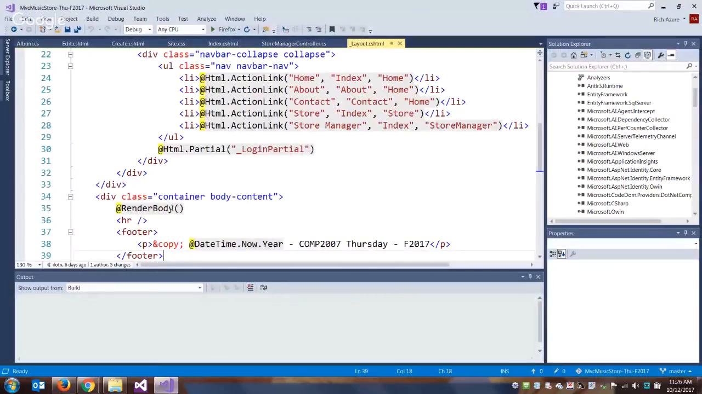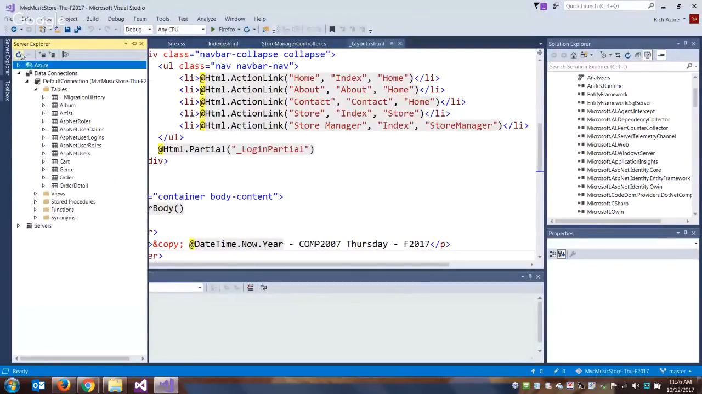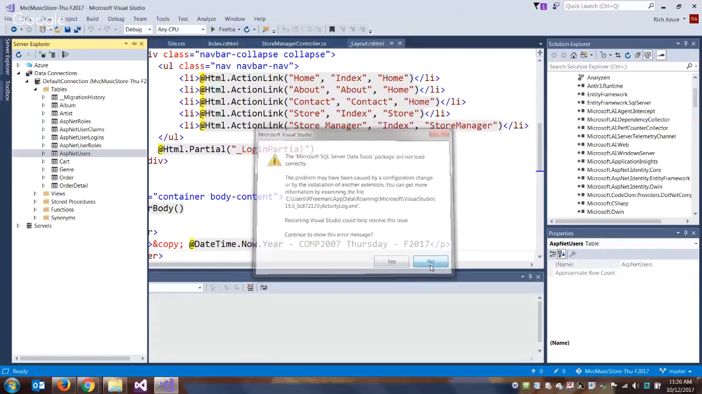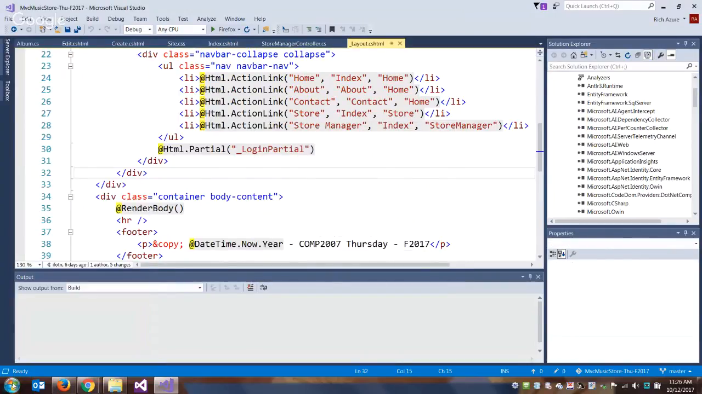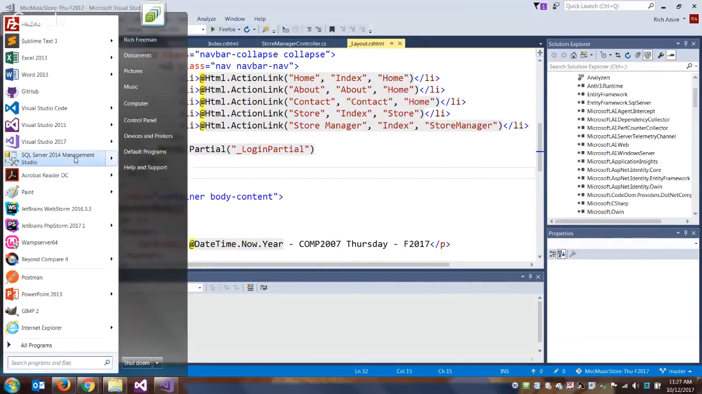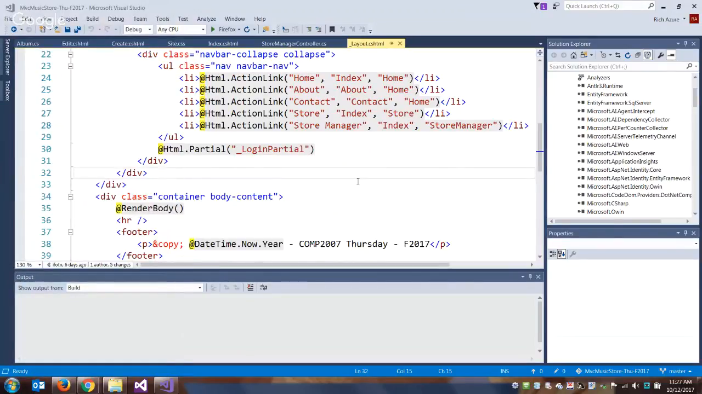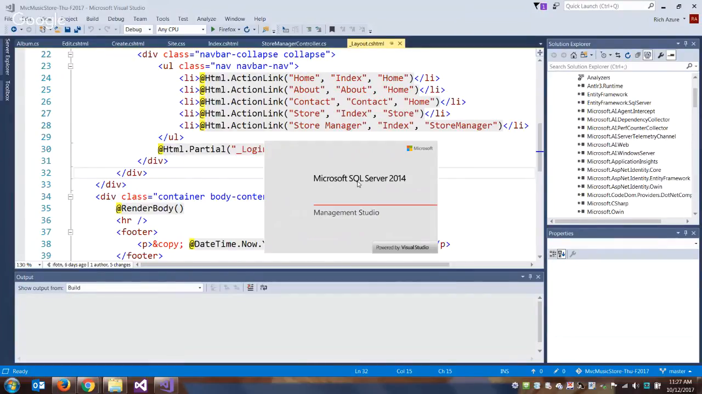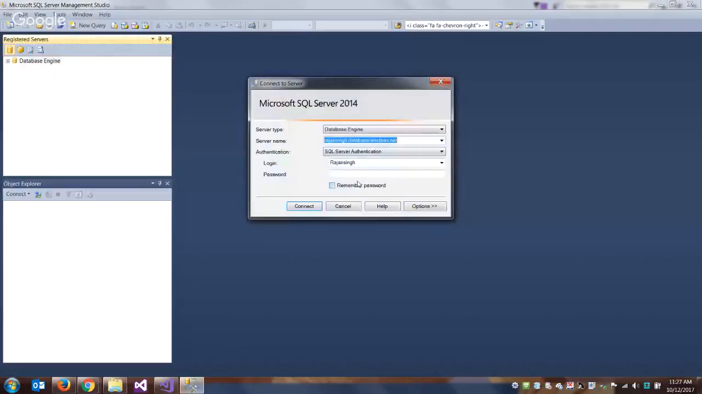So if we look in the tables now, if you go back to your Server Explorer and refresh it, you'll now have these 5 tables. And we can have a look. My Server Explorer is not being very cooperative. So I'm going to examine my database using Management Studio. This program used to be called Enterprise Manager years ago.